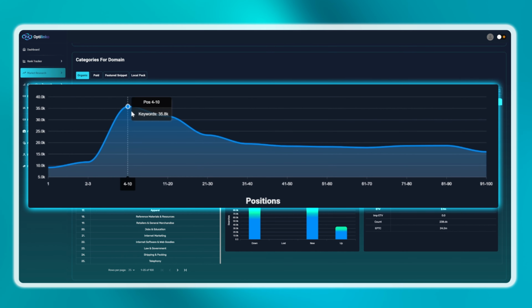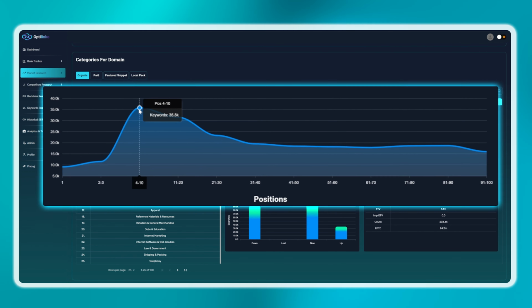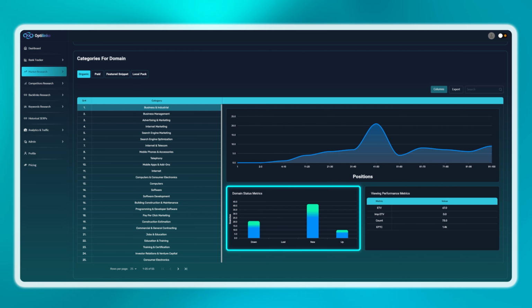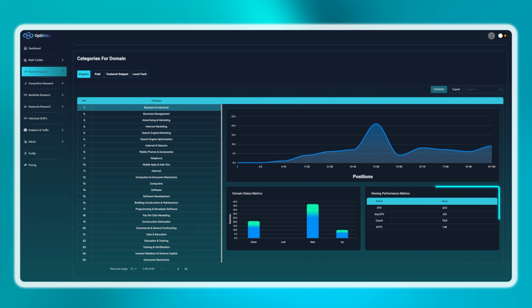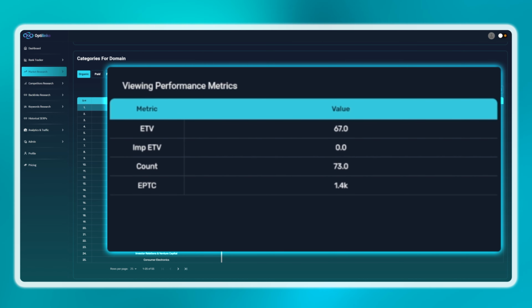You are able to see keyword standings and count on each category for your domain. The Domain Status Metrics section tracks how your keywords are moving, whether they're new, up, down, or lost. It's a clear way to measure ranking progress and performance shifts. Finally, the viewing performance metrics summarize your site's key stats, including ETV, impressions, and keyword count, giving you a snapshot of overall visibility and category strength.